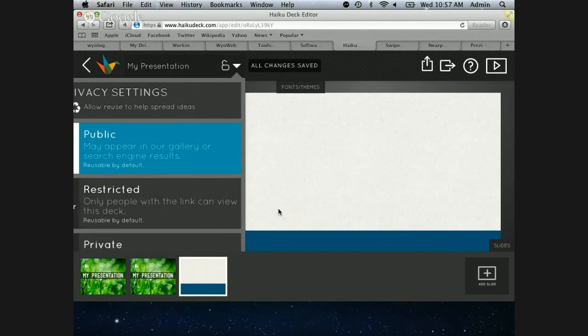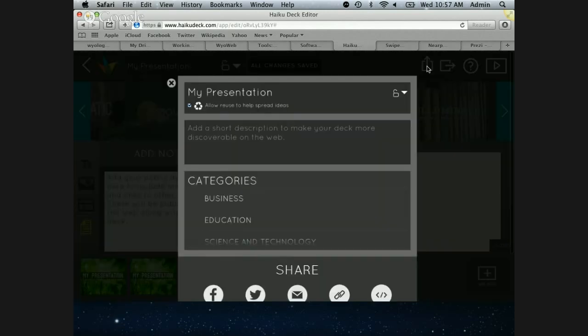And then once you're done with your presentation, you can share it. Sharing can be done through social media or through a link, or you can embed it. And if you want to embed it into your course shell, then it's pretty easy.